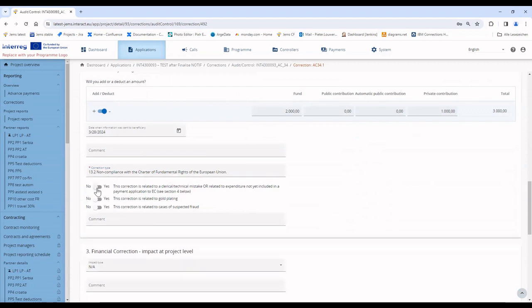Then there are 3 questions here. We found those in the regulation, but only the first one is crucial. So the other 2 you could track if it's related to gold plating if you want, and if there's a suspicion of fraud. Jems does just store this information. For now, there's no clear need to report this, but you could potentially, if you fill this in correctly, use this data in the future. The first one, however, is recorded.